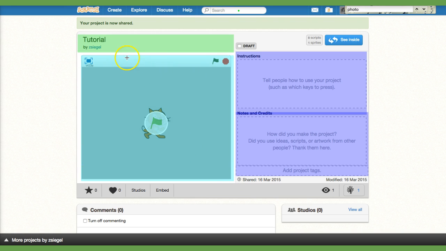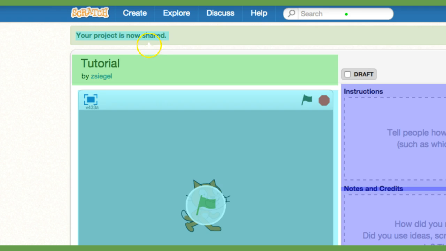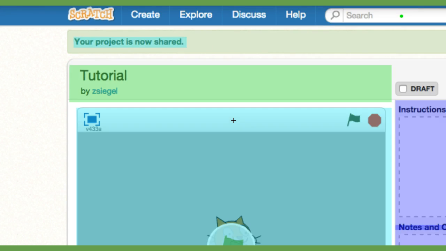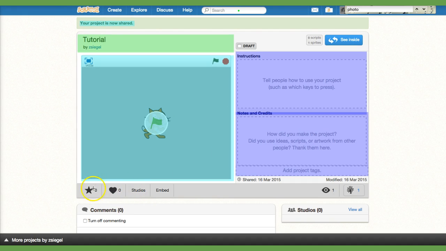I've shared the project, so you'll see this little message. Your project is now shared. This means that people can view it by themselves. Down here, you'll see all the favorites and loves that it got, along with, if it's in any studios, simply groups, or you can embed it in a website. Here, there are some views, how many views it's gotten, 1, me currently, and also if anybody's remixed it or made a copy.